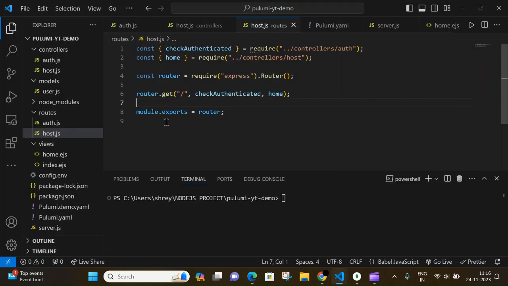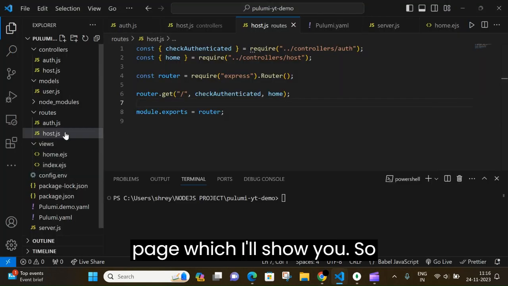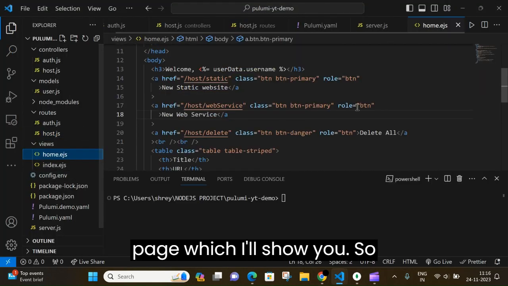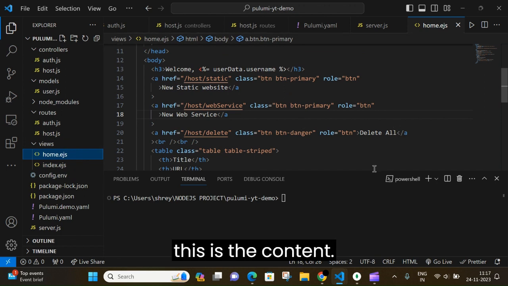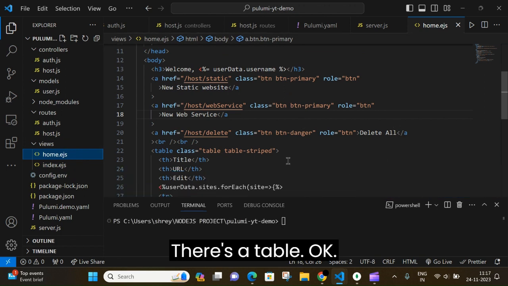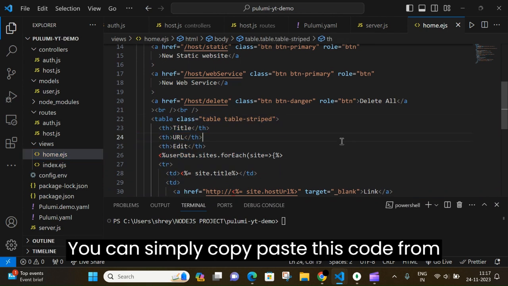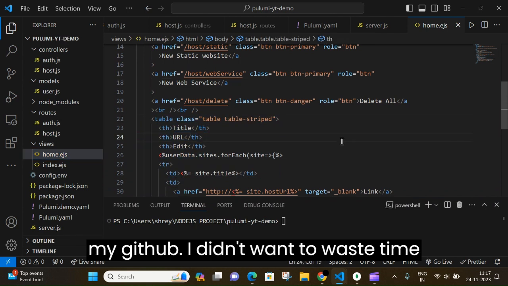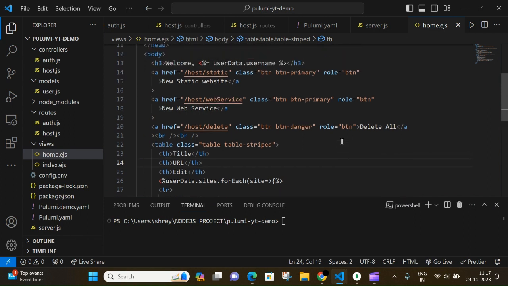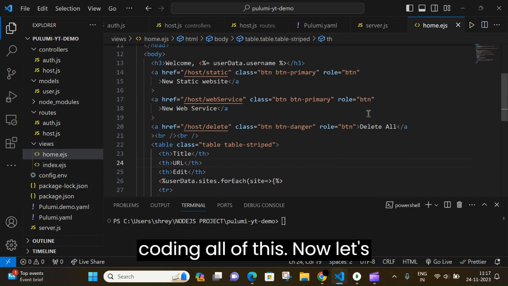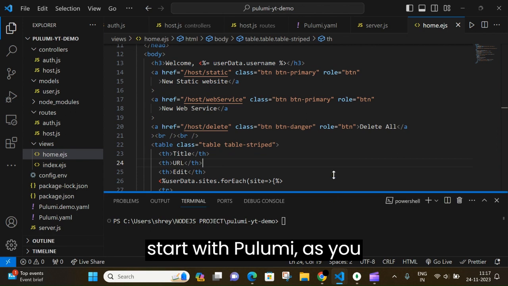I've changed the contents of the home page, which I'll show you. So this is the content. It has a table. You can simply copy paste this code from my GitHub. I didn't want to waste time coding all of this. Now let's start with Pulumi.